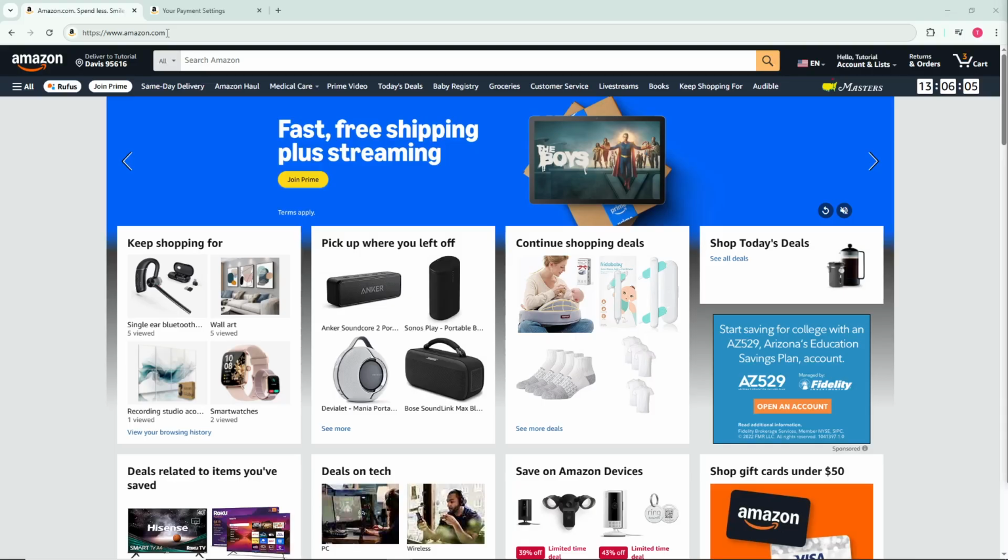Today I'm going to teach you how to buy an Amazon Kindle subscription. If you're an avid reader looking to access thousands of books, magazines, and audiobooks, this subscription service is a fantastic option that gives you unlimited reading for a monthly fee. Let's walk through the process step by step.